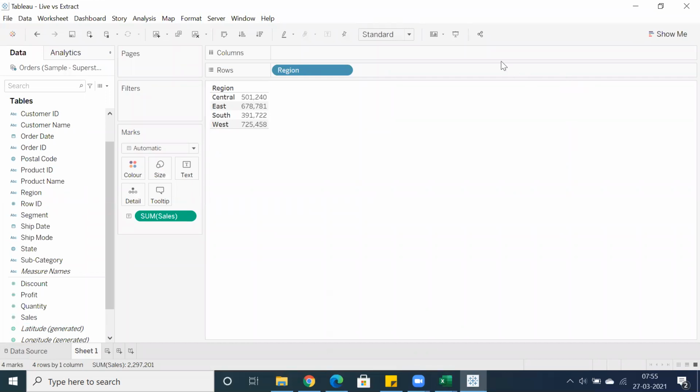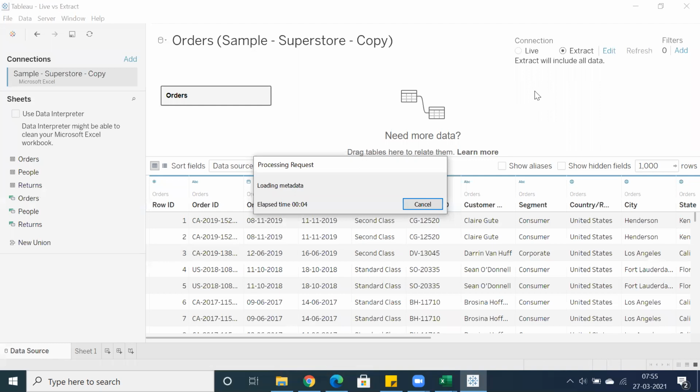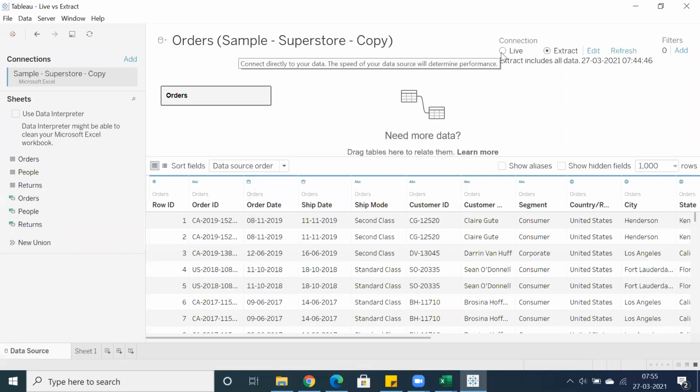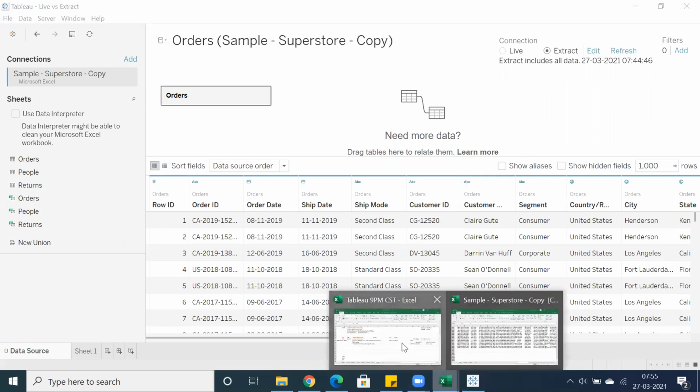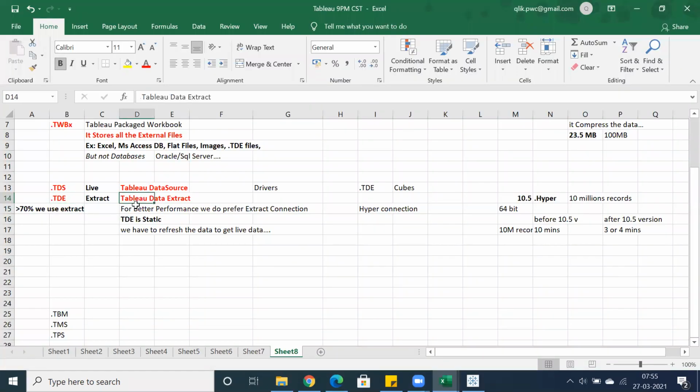So the connection: we have live and extract. We discussed that. Whenever you use live, that will be live. Whatever changes in the database, if the data is updated at the database level, by default we are going to get the live data into Tableau. We don't worry about a live connection. The only thing we have to worry about is performance. If we have performance issues and it is taking more time, the solution is to go for a Tableau data extract. For better performance, we do prefer an extract connection.